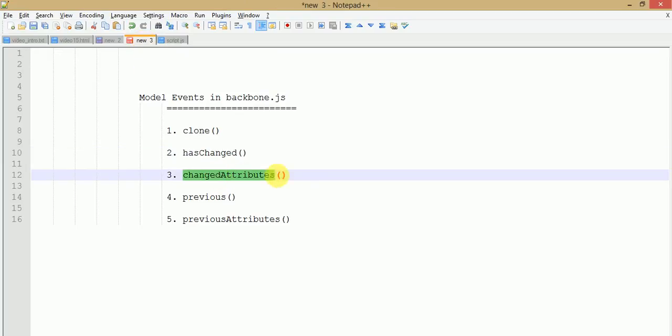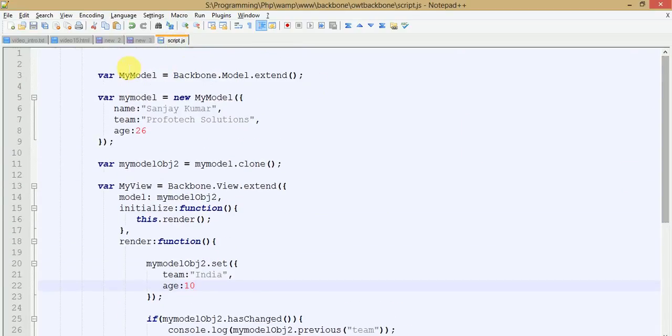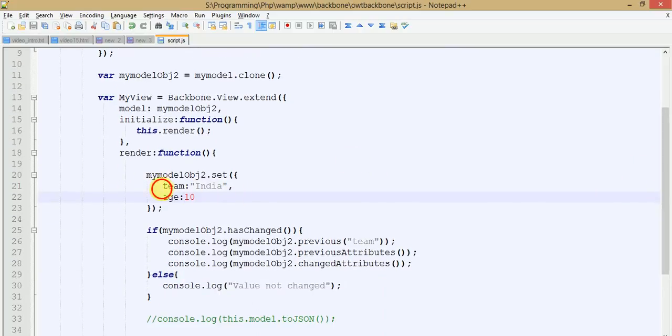changedAttributes returns all the changed values of any model object. As we can see, we have the old values of my model object, and we have changed its attributes like team and age. So if we want to return the changed values of myModelObject2, we just need to use changedAttributes to return all the new values of myModelObject2.